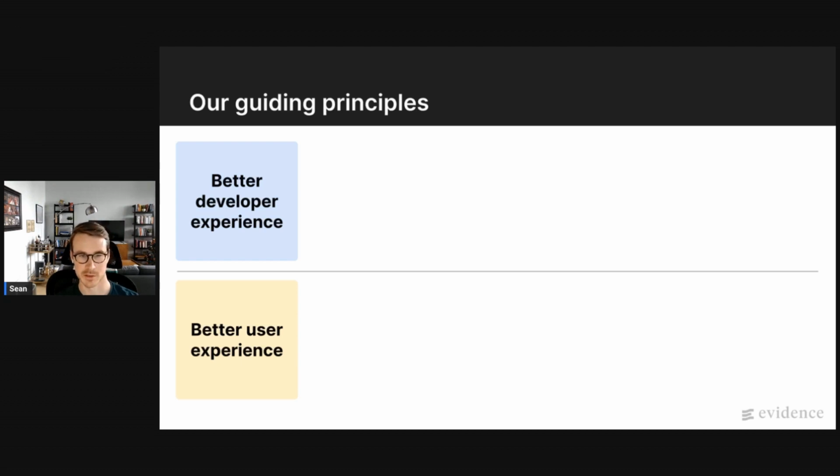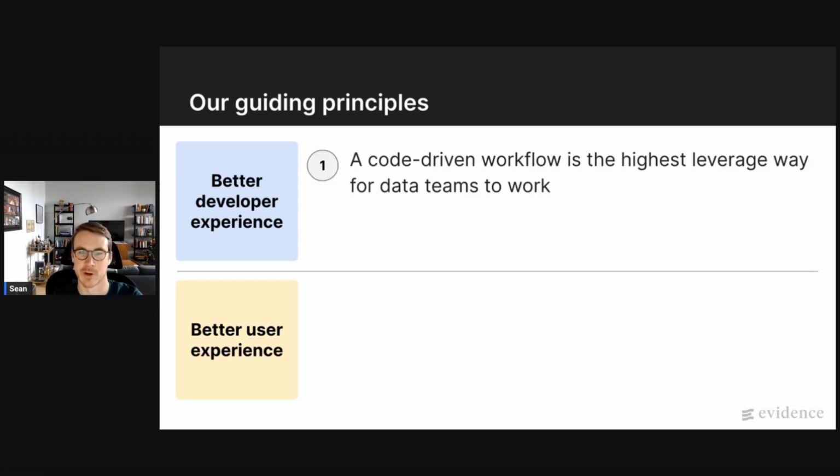We're thinking about these as two separate paths here. We've got a better developer experience for analysts and then a better user experience for business users. So number one, for our core principles, a code-driven workflow is the highest leverage way for data teams to work.